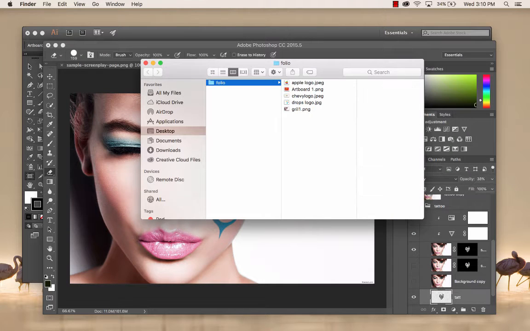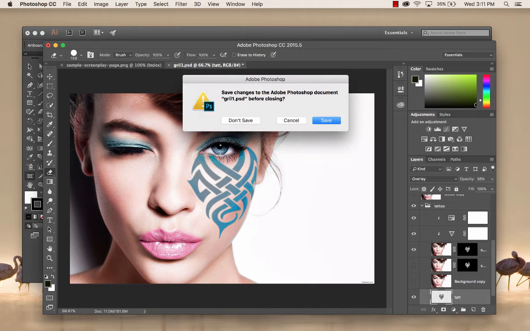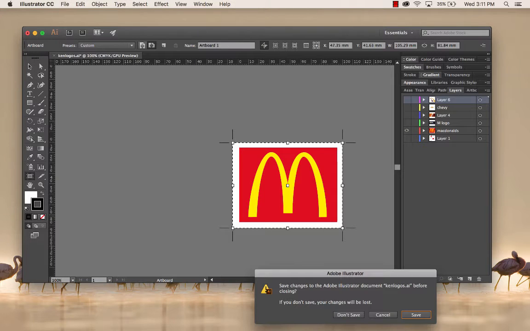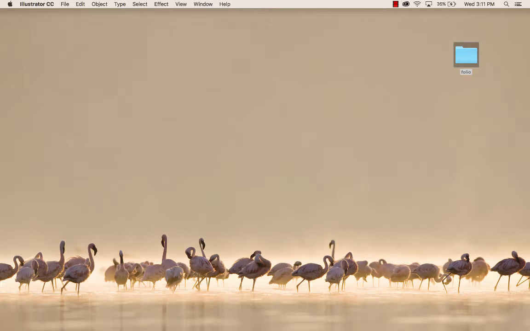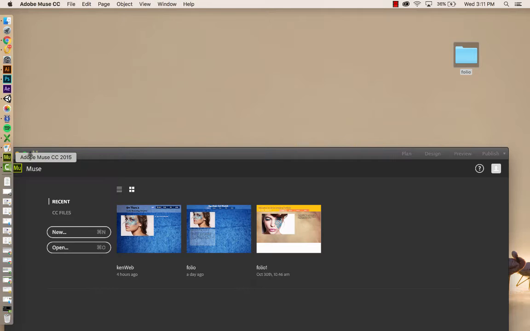And so I build up a collection of maybe something between 10 and 15 images that I'm going to use in my gallery. So now I'm going to close up Illustrator and Photoshop and open Adobe Muse.